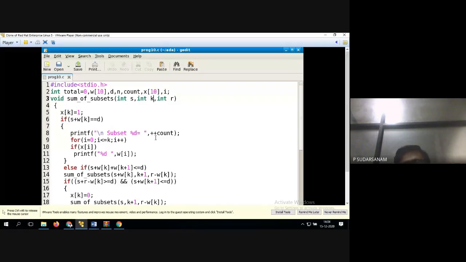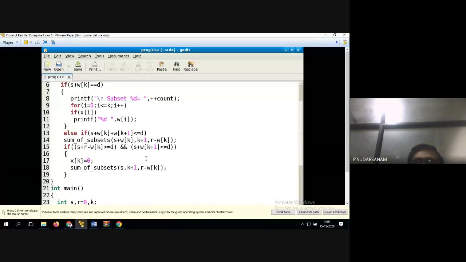So subset 1, subset 2, subset 3, subset 4. Nothing else is available, just two if conditions, if you are able to read them. This one and this one, that's it. One is for the less than case: if it is less than this, you have to call this function. If it is equal to this, you are printing that one. So for example, 1 plus 2 plus 3, that is nothing but 6. 6 is equal to 6 means you are printing this.